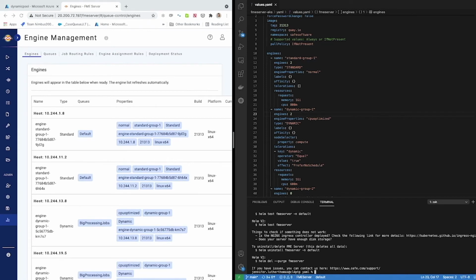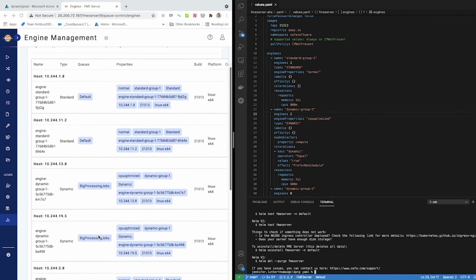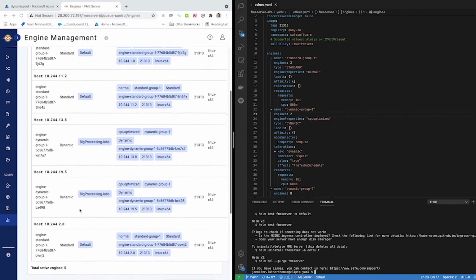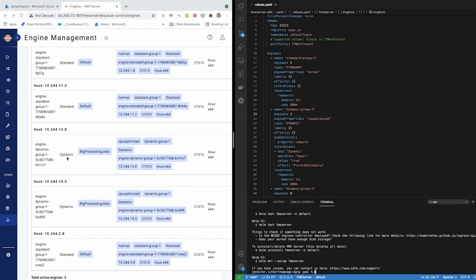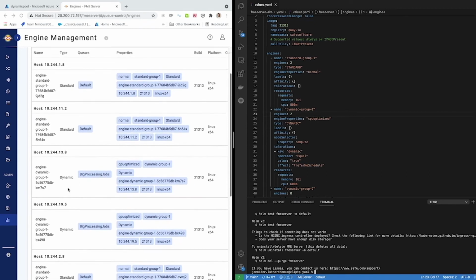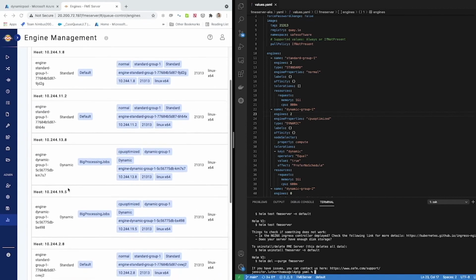So now we can see pretty quickly that our dynamic engines have appeared. I've got these 2 dynamic engines that have appeared here. It will take a little bit longer for the extra standard engine that I have to disappear as Kubernetes terminates that pod. But if you keep an eye on that page as we keep going through the demo, you'll notice that it will drop down to 2 standard engines.